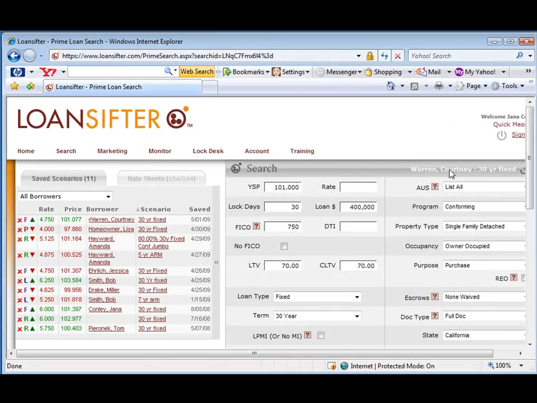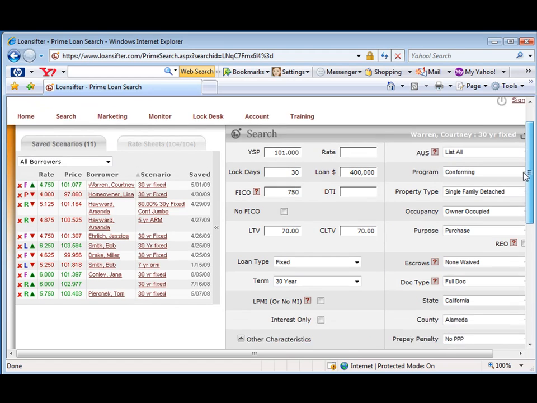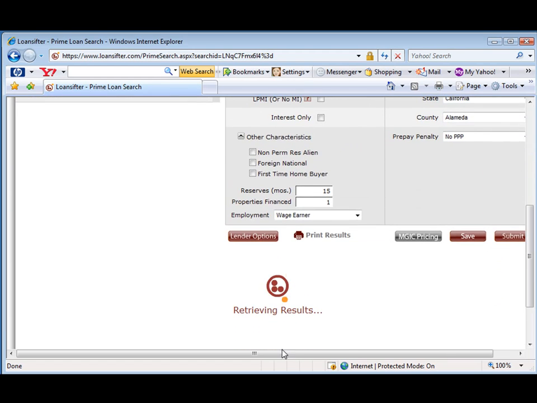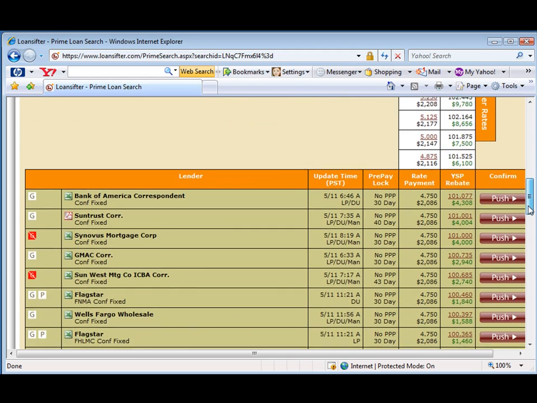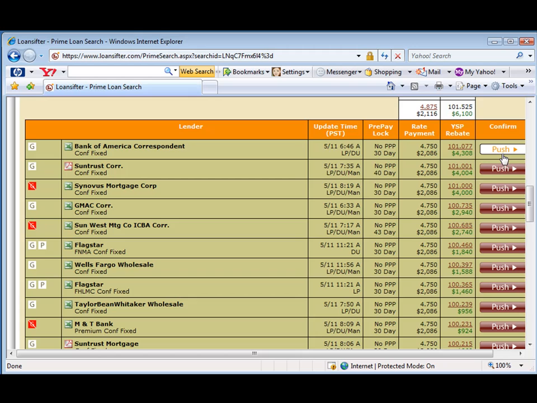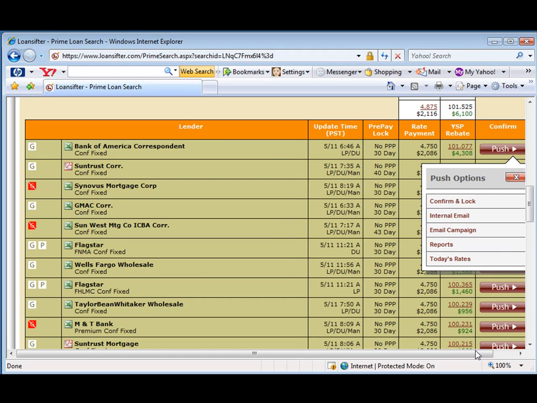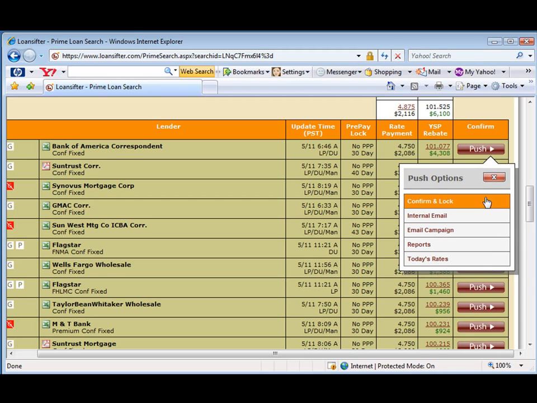Okay. So you're going to type in your scenario over here to the right. And then, as we're used to seeing, it's going to retrieve the results and show them down at the bottom, where I'm going to show you the first thing that's a little bit different. So the first thing you're going to see is the push button. This is brand new. If you click on the push button, it's going to give you this box that gives you a few options. Let me explain how each of these work.